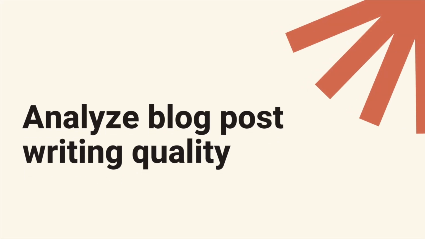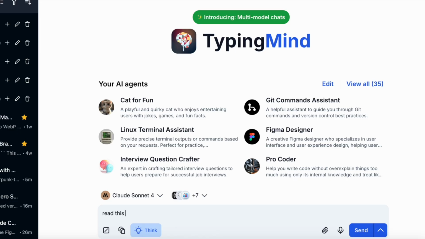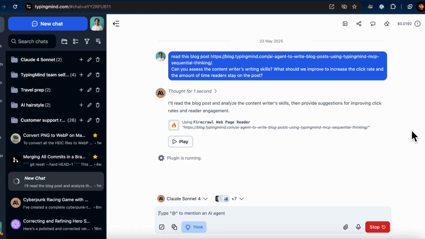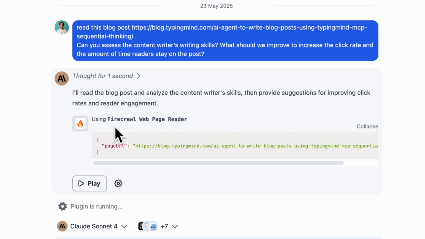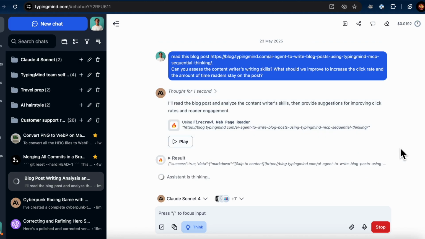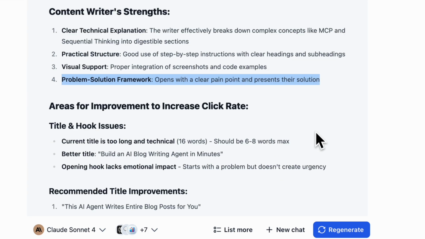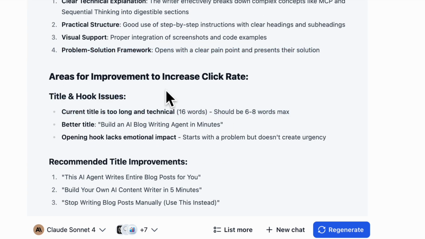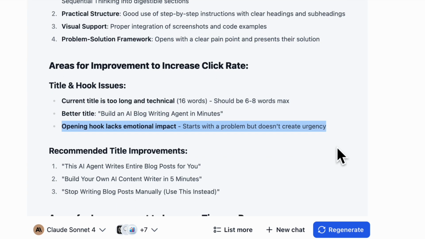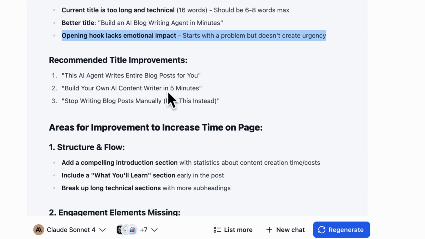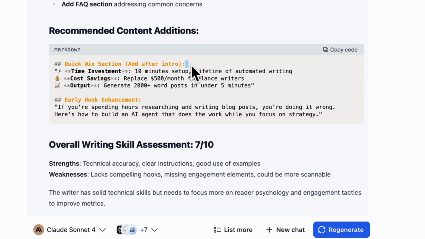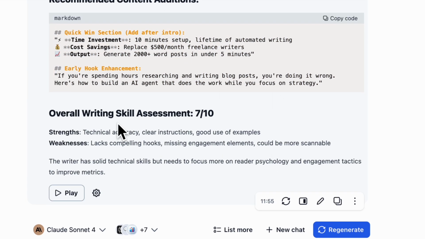Amazing! For the third use case: analyzing blog post writing quality. I asked Claude 4 Sonnet to review a blog post for writing quality and engagement tips. Claude then used Firecrawl to read the article, highlighted strengths like clear explanations and good structure, and suggested improvements such as a catchier title, a better intro, more headings, and adding interactive elements. It wrapped up with a writing score and quick summary, providing actionable, professional feedback in seconds. It's like having an expert to help you with documents, changelogs, and blog posts.